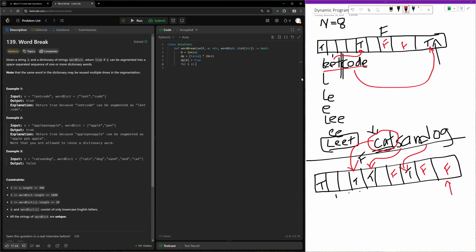And then for i in range n, we just want to create all the substrings. So there'll be a nested for loop, for j in range i plus 1. So i is going from 0 to n, and j is going from 0 to i. So that's why we put i plus 1. We'll get the substring. Our substring would be a slice of our string from j to i plus 1.